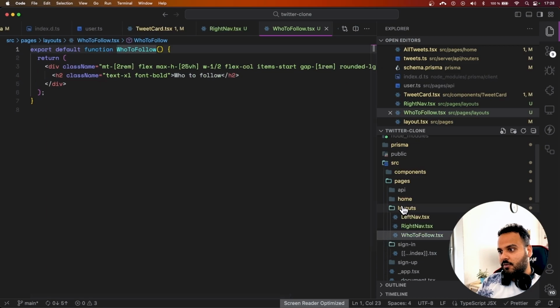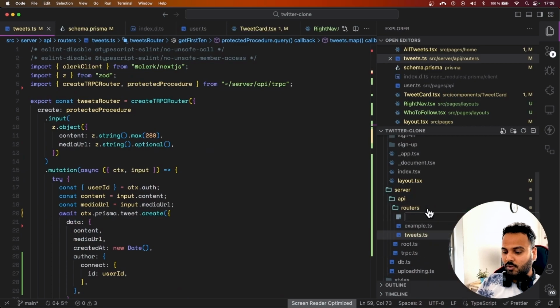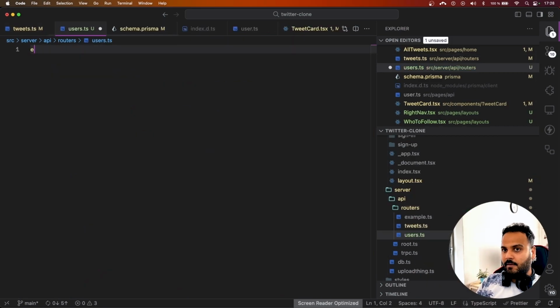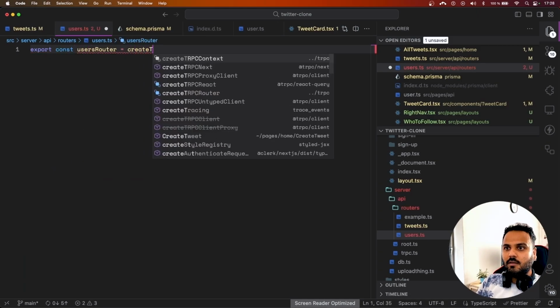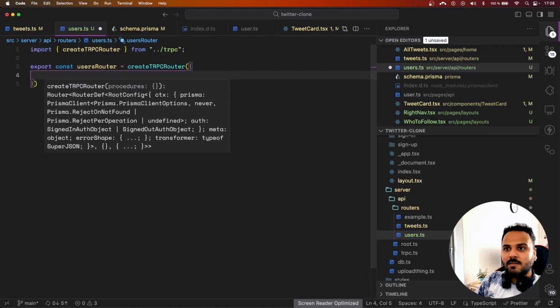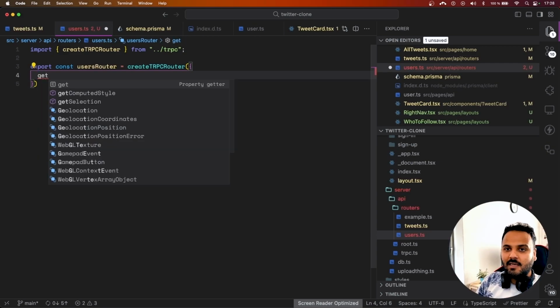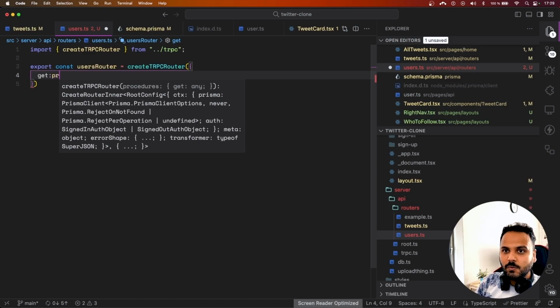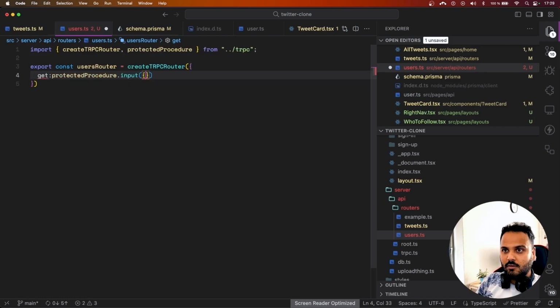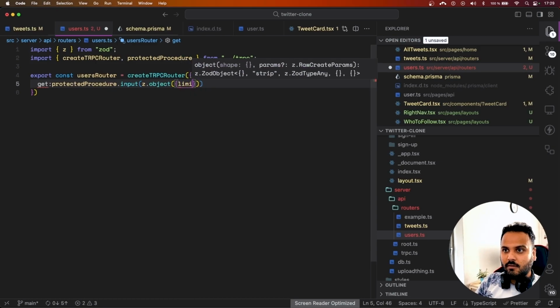And now I need to create a user endpoint in my TRPC router. Similar to tweets, I'll create another router called users. Export users router, create TRPC router. Inside that I need to define my functions, procedures. I think I can just say get and then pass in some input parameters to fill in the limits. Input is going to be limit. Actually, this is a Zod object, and it's going to be a limit, which is a number.